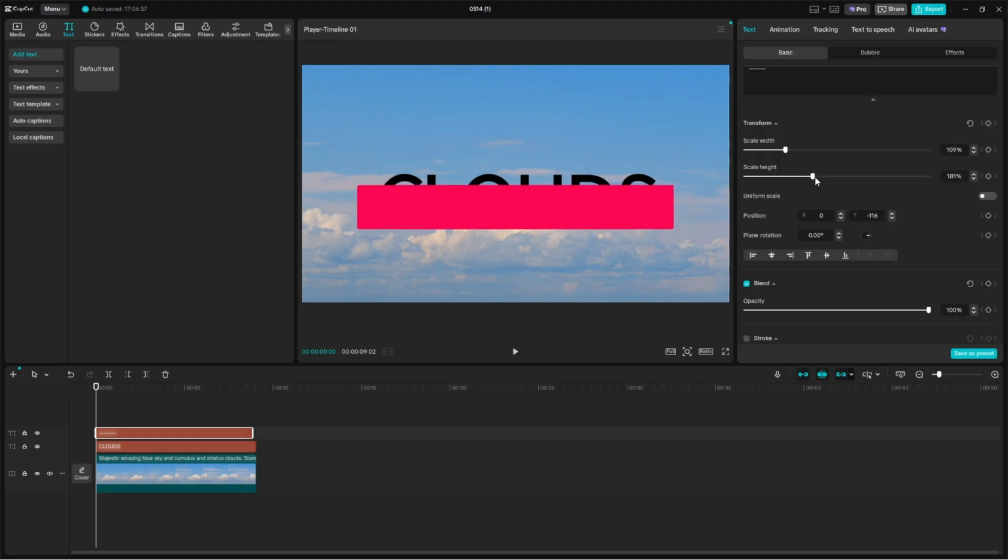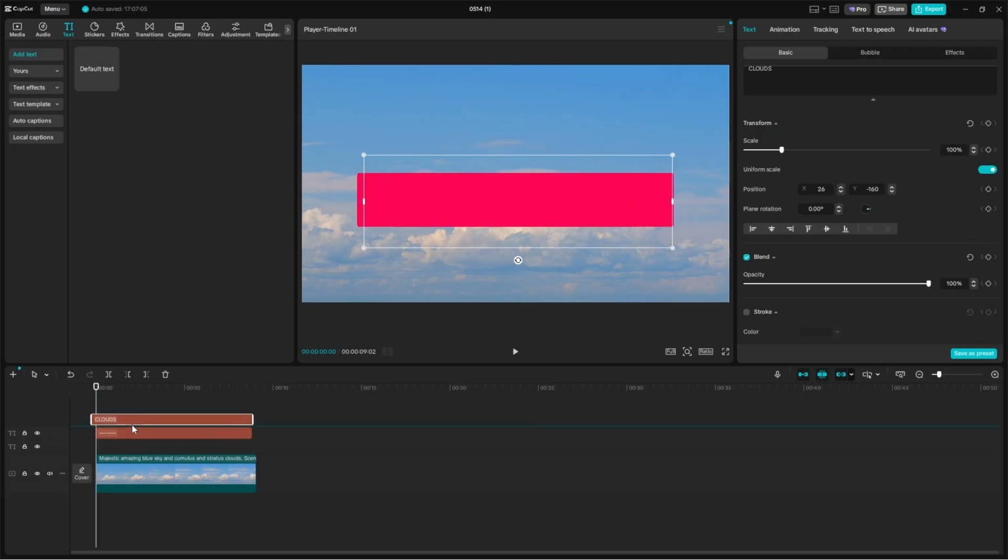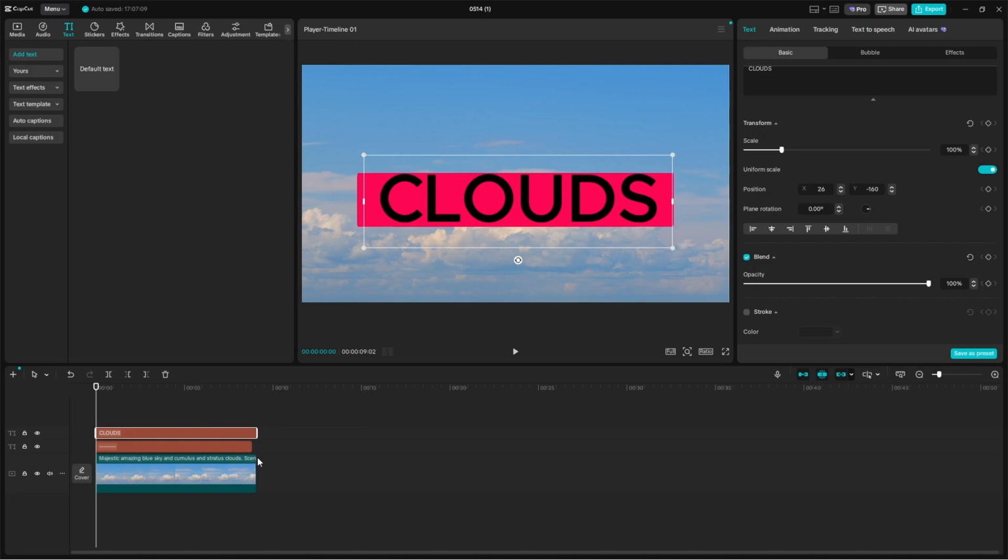Once the sizing looks correct, drag your original text layer above the dash layer in the timeline so the words appear clearly on top of the highlight effect. This layering step is what creates the final highlighted text appearance on screen.